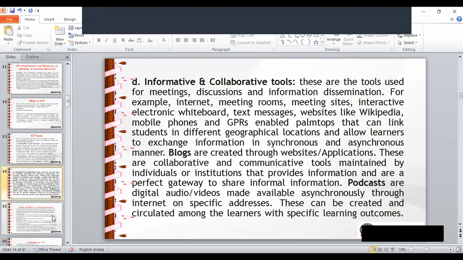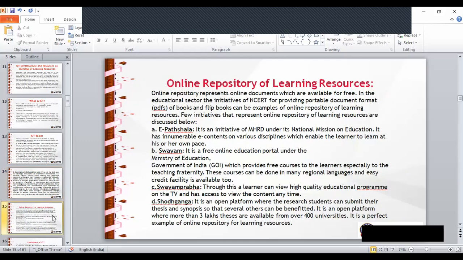Blogs are created through website applications. These are collaborative and communicative tools maintained by individuals and institutions that provide information, and are the perfect gateway to share informal information. Podcasts, which I just discussed, are digital audio and video made available through the internet on specific addresses. This can be circulated among the learners with specific learning outcomes. So online repositories of learning resources are very, very important these days.